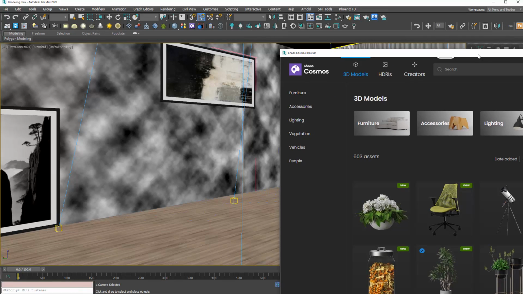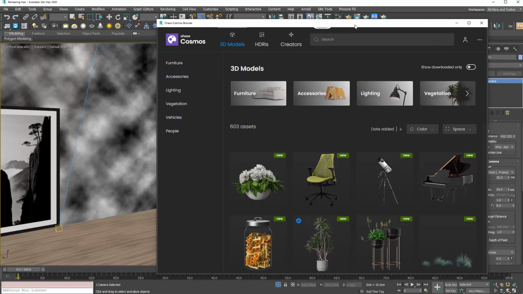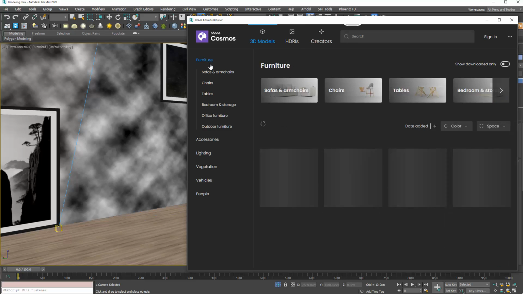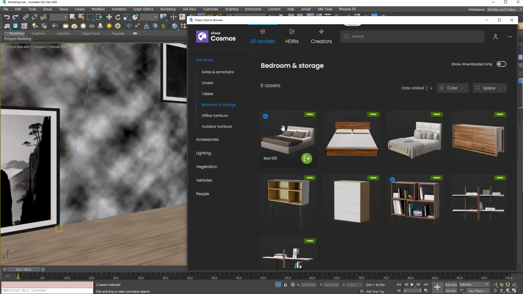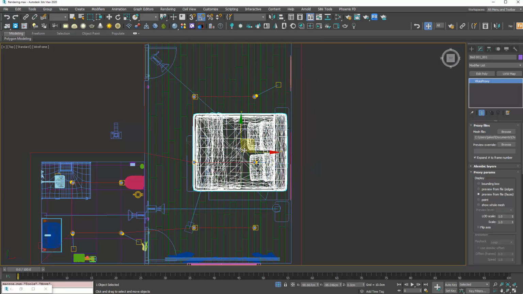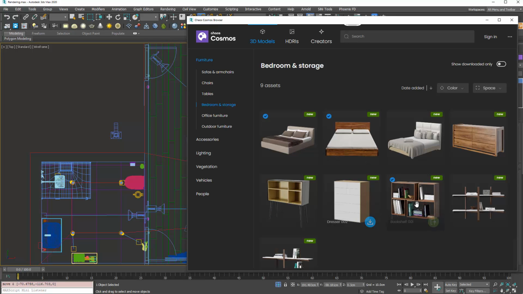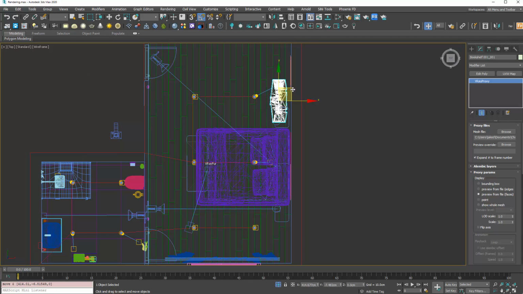So obviously, if you're working on multiple screens, it's going to be easier than having this over the top of your 3ds Max UI. Let's take a look at bringing some of these models in. If we go over to furniture, let's go to bedroom. And if you haven't already downloaded an item, you can just click here and it will download and it will let you know when it's ready. So you can just drag and drop objects in. Let's bring this bookcase in. So I'm going to position that.